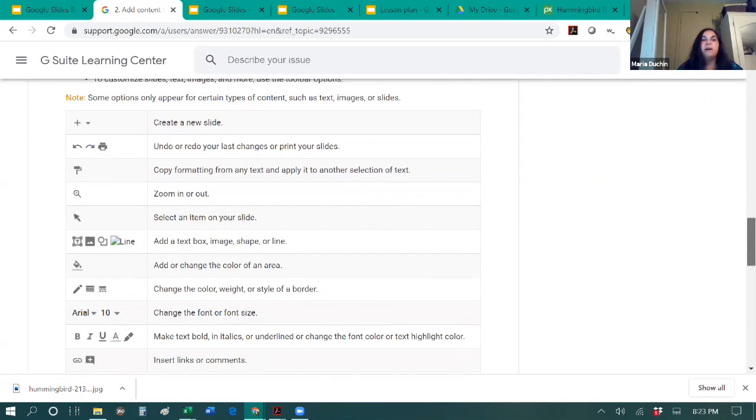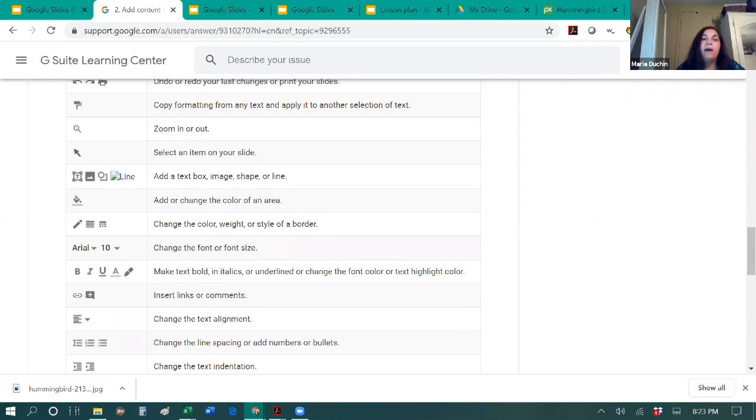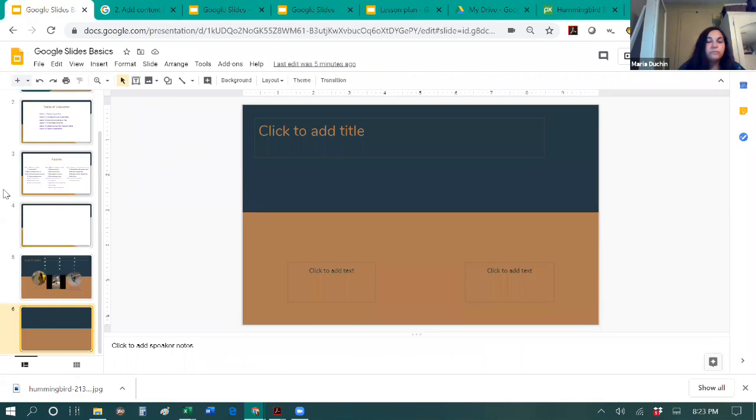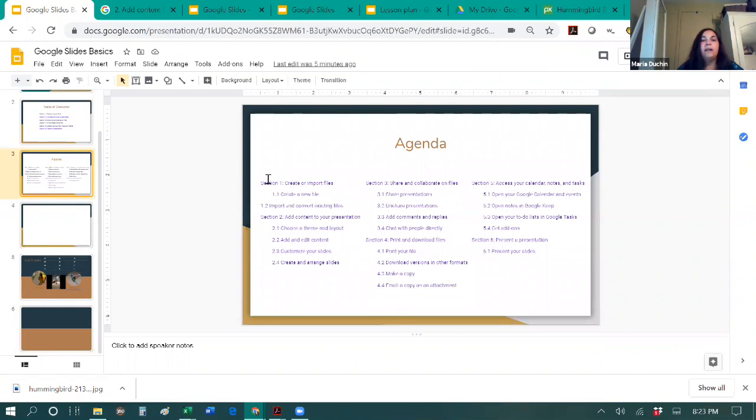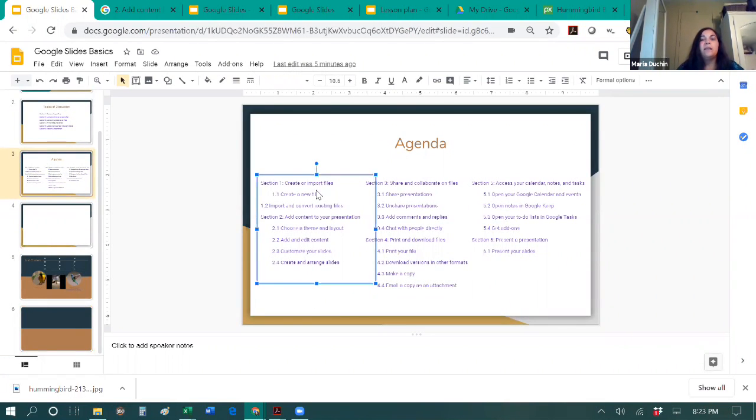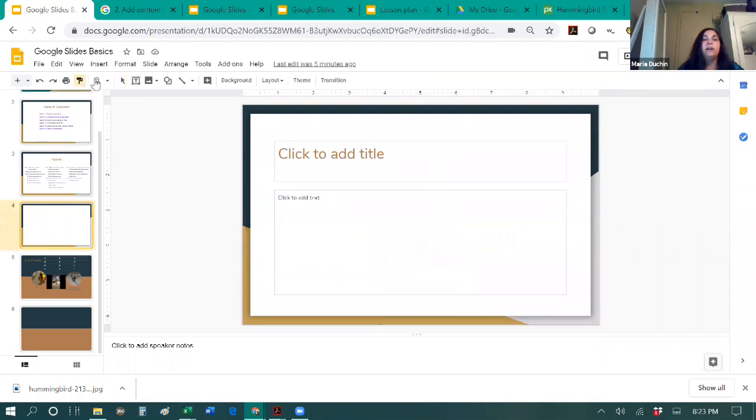We were talking about customizing. If you want to copy formatting from any text and apply it to another selection of text, we can do that by using the paint roller. At least that's what I call it. I think that's what it looks like to me. So the paint roller right now does not allow me to do it on this particular one. But if I went to my agenda and I clicked on a section, because I like how this is hyperlinked, I can copy that. And now if I go to my paint format, I can click on that. And now I can bring it here.